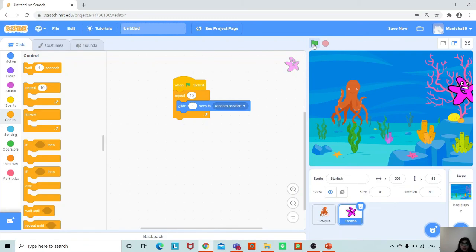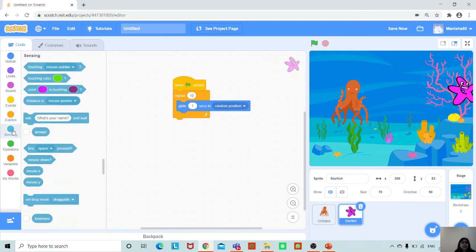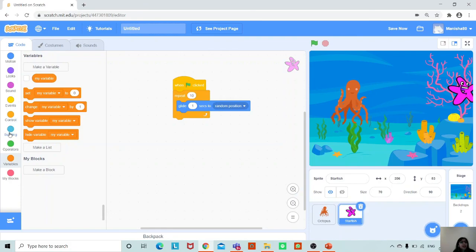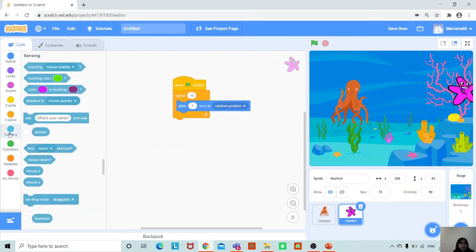So in the next session we are going to learn how to create games, how to create a calculator. I'm going to give you the concept of sensing, operators and variables in the next session. So please do try all these things and be ready for the next session.